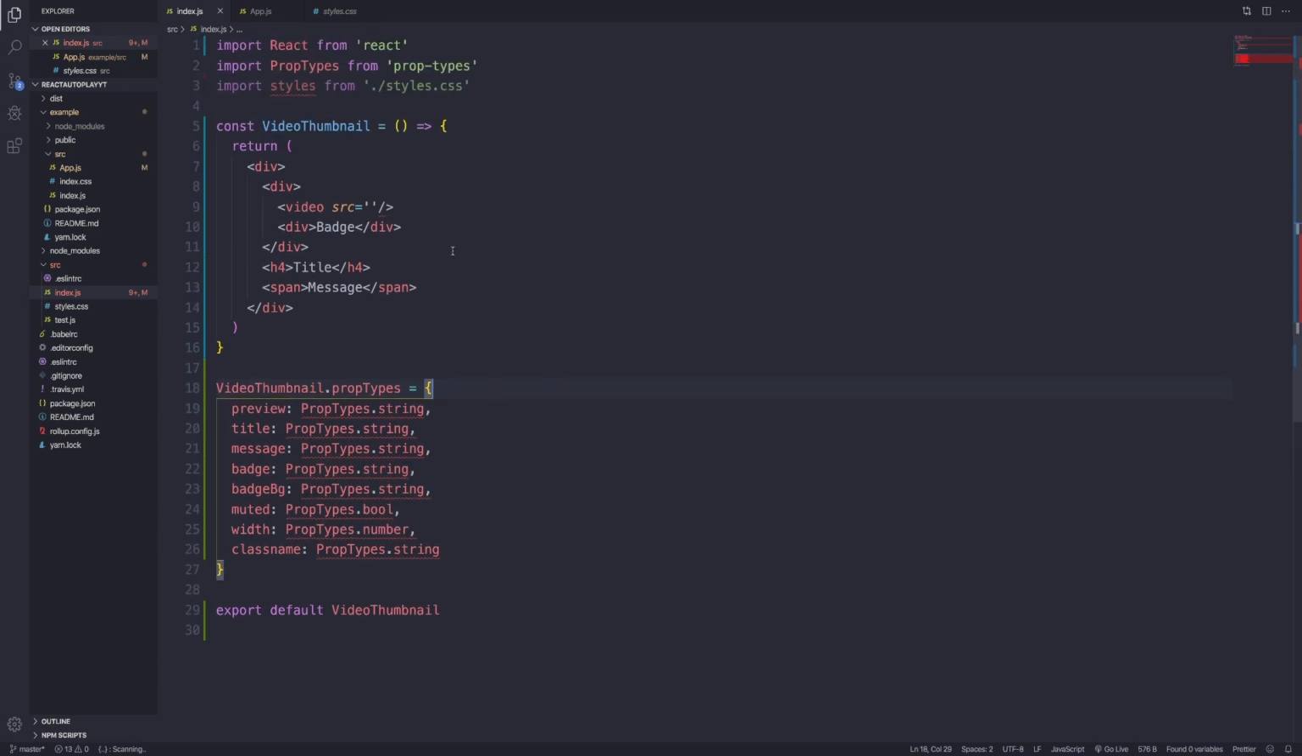In this case, I didn't do that just because we want to make it easier for users just to pass in quick props for our video thumbnail. But you always have the option to pass in an object as well, which may contain different properties for the different outputs you want to display for the user.